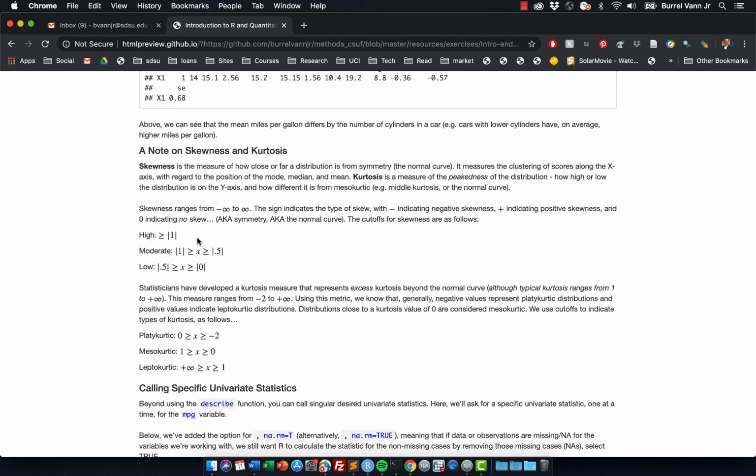So with low and moderate skewness, we can assume normality, right? It looks close enough to normal that we can't say that it's significantly different than a normal curve. But high is definitely going to be significantly different. So we want to keep that in mind when we start running these tests. If we don't meet the assumption of normality, then we can't run specific tests. All right, and we also have a measure of kurtosis.